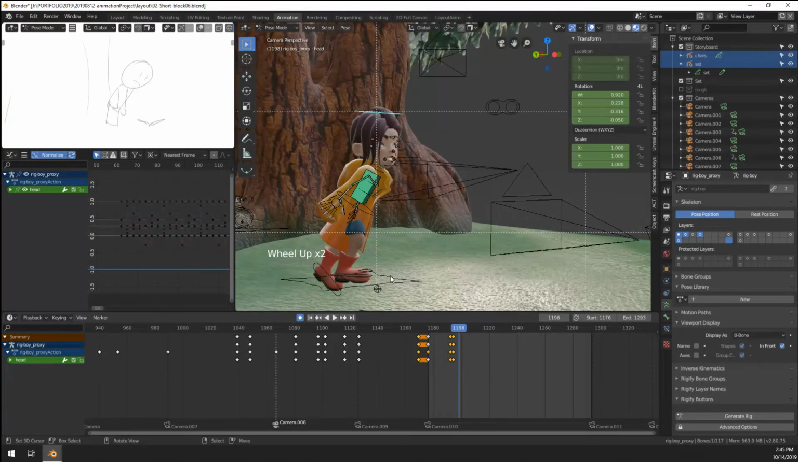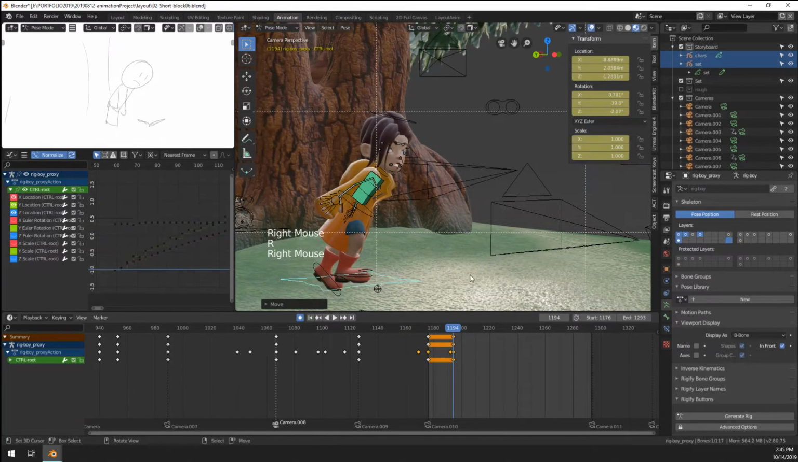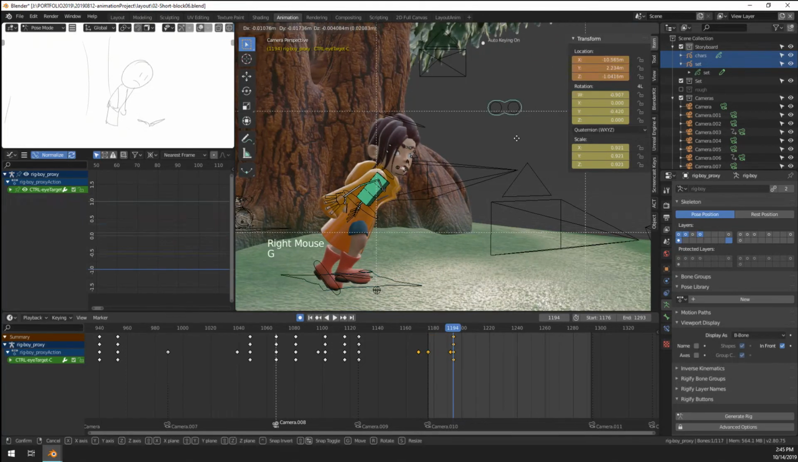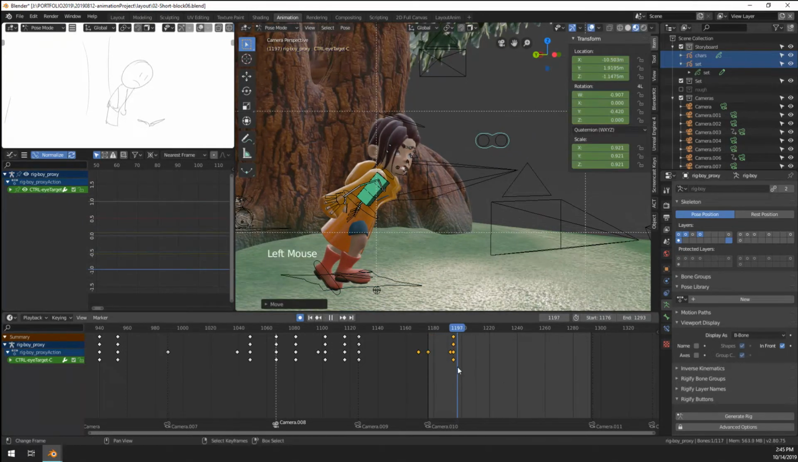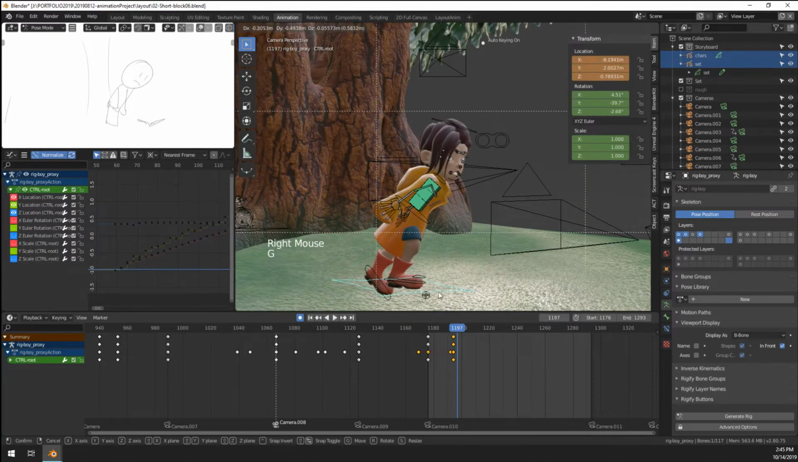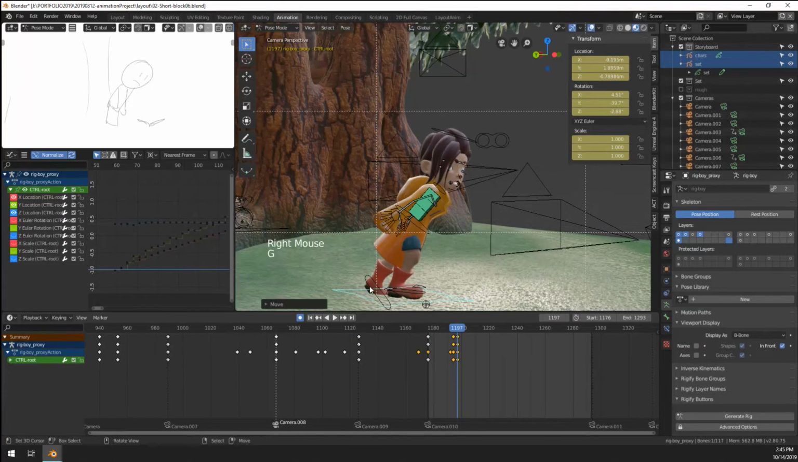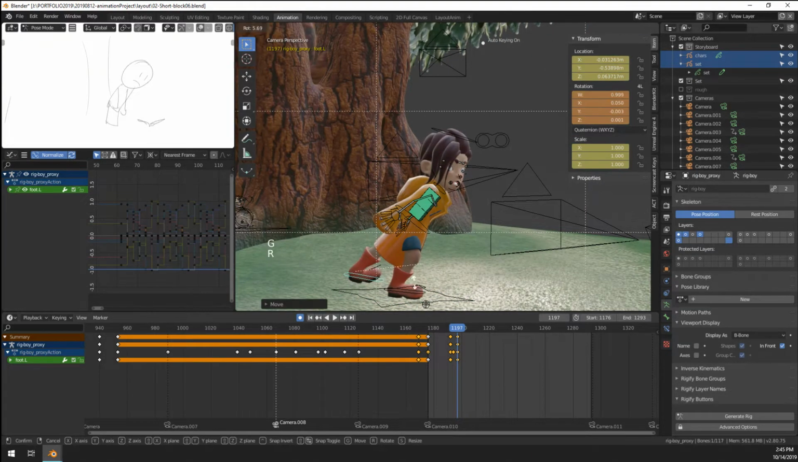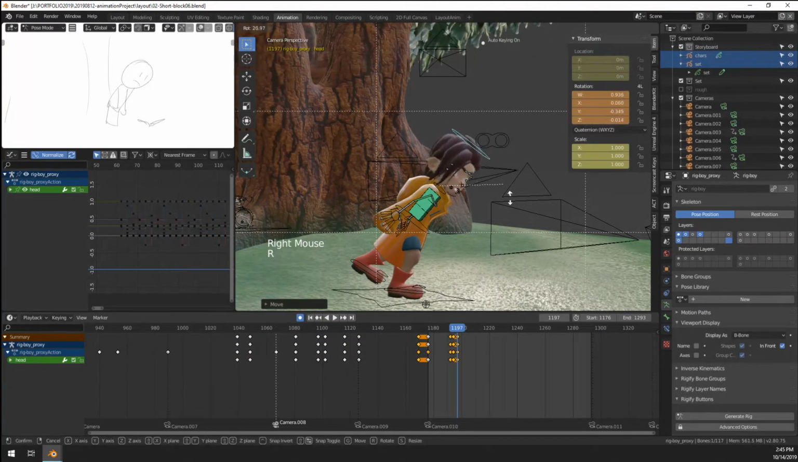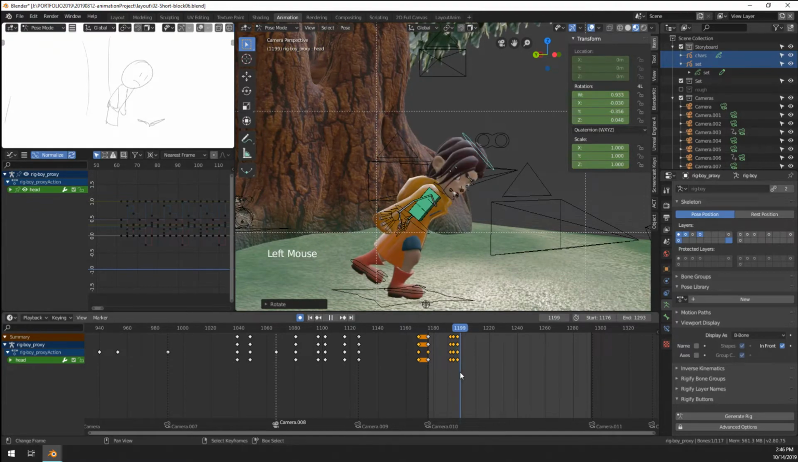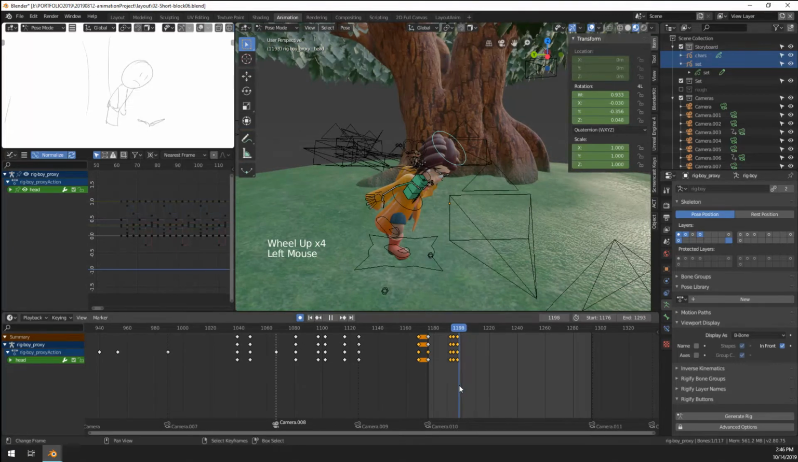Kinda want to have him really lunging for something, so I might overdo his pose a little bit. And then he's gonna be over here with this foot on the ground. This foot being, and the drop going to the floor. Oh my god, a bit too much. Why are you moving so much?